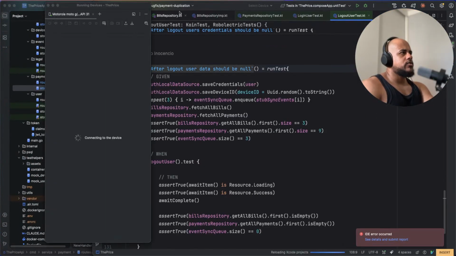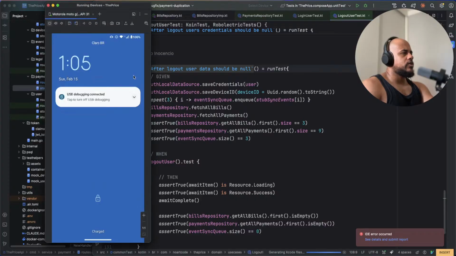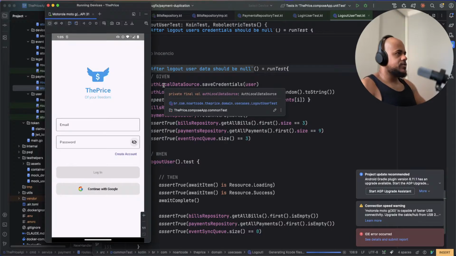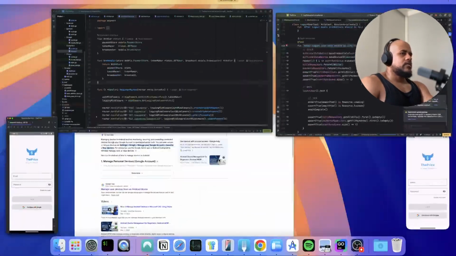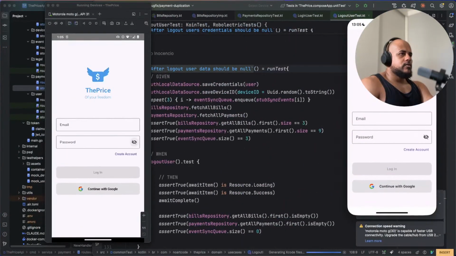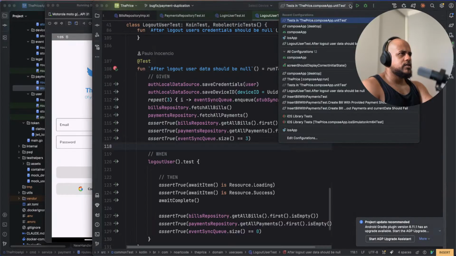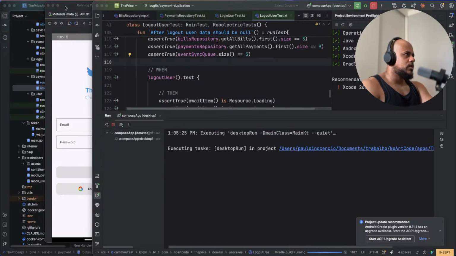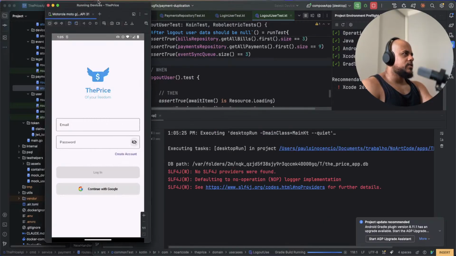This is Android. So here in the Android, I have to connect all my applications. I have iOS here on this side. This is my iPhone. This is my Android. And just in case, let's run the desktop as well, so you can see ThePrice in action.